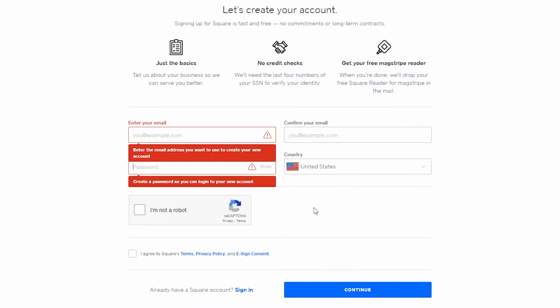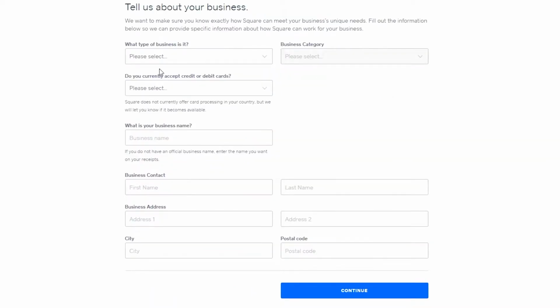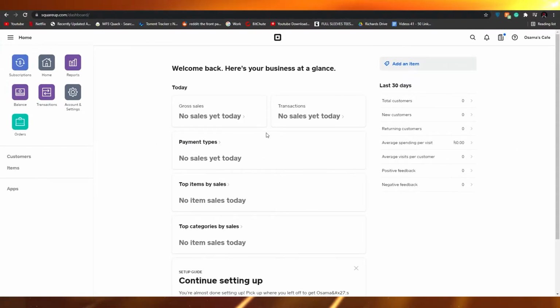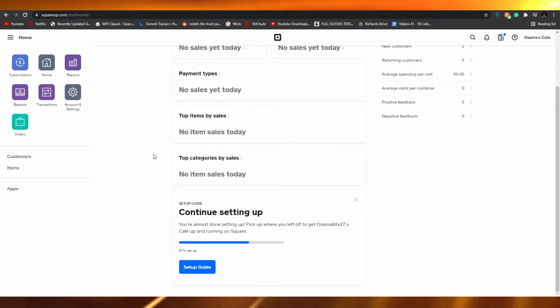So I'm gonna go ahead and sign up, and once you have signed up, they are going to ask you a couple of questions, such as what type of business is it, and in which category does your business fall into, and do you accept credit or debit, and what is your business name, and some other basic details that you have to enter. So I'm gonna go ahead and do this, and then I will see you at the dashboard. So once you've finished adding all the details, this is how your dashboard is going to look like.